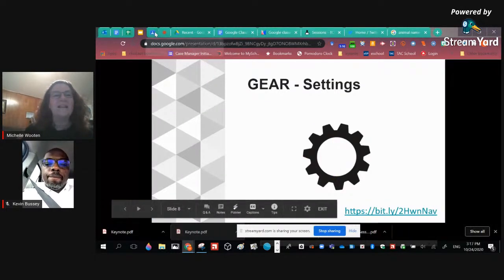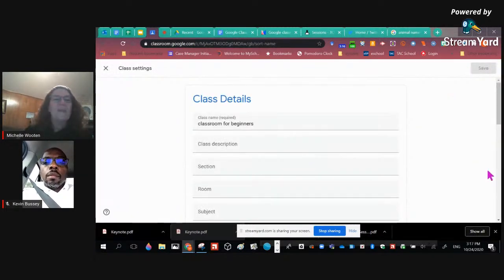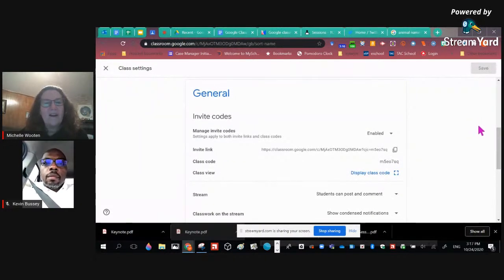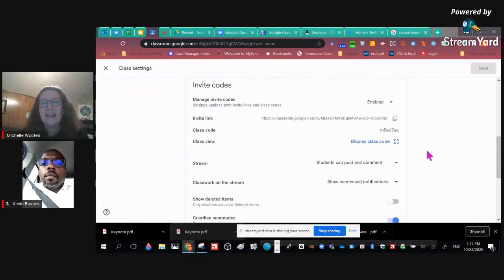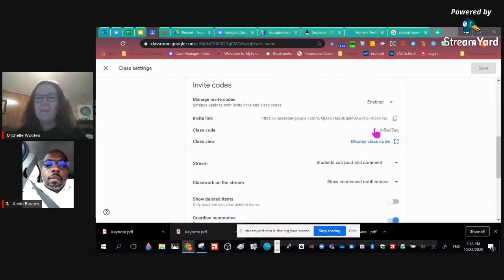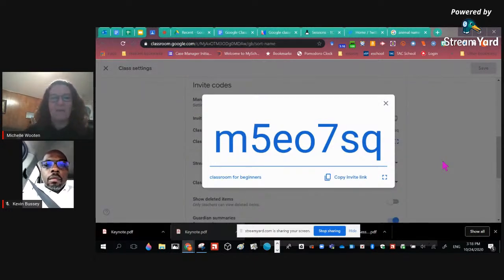The gear is your settings, and it would not link to settings, so I'll go through here. Settings gives us our class details. It lets us set our codes for either inviting students, a class link, a code that kids can be given. So they go to Google Classroom, they click the plus like you did to create the class, and then they put in that code. And you might go, oh, that's really small, but you can display it and not have to worry about them copying it correctly.